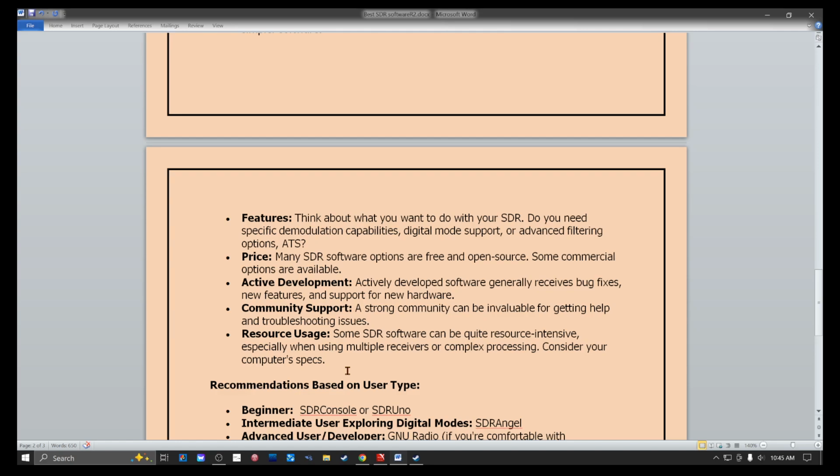Active development. Is the software being supported and receiving bug fixes, new features? That's an important thing. Unless you get something that you're just satisfied with, you don't need anything added on, and it works fine, not a problem. Community support, getting help from other people. So again, it depends on the popularity. Like SDR Console, Simon brings in great support to people using his free software.